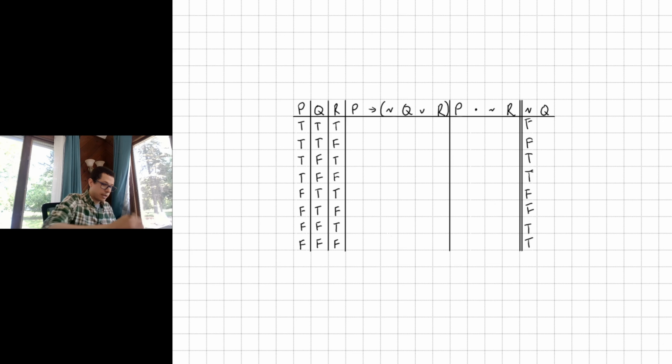I'm going to highlight that because I'm going to be highlighting the main connective for every column. In the case of not Q, that might be a little redundant because these are the only values in this column. But I think it's good to be consistent, right? It helps you avoid mistakes down the line. All right, now I'm going to evaluate this conjunction, P and not R. Before you can evaluate the conjunction, you have to evaluate the negation, so I'm going to start there.